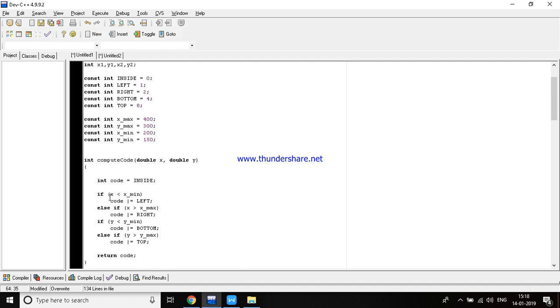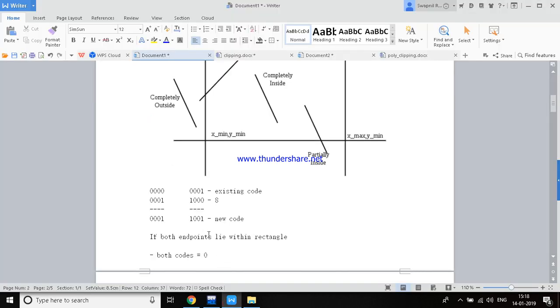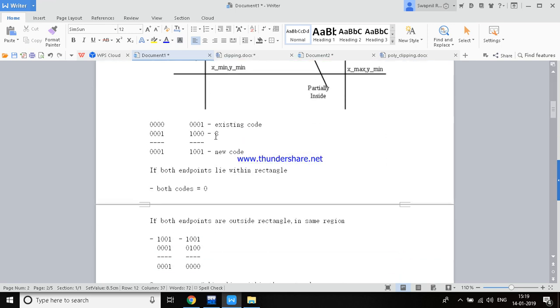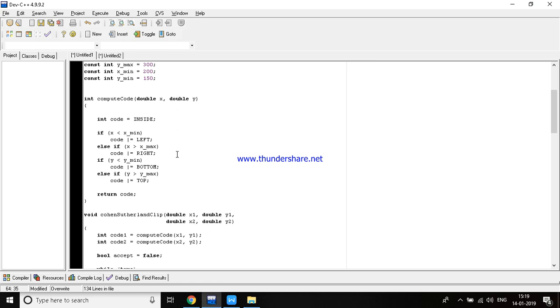After that, the else if condition comes, where it will check whether the point is in the top left corner. It has already checked for the point to be on the left side of the clipping area, but if it's in the top left, it will check this else if condition where we have written y is greater than y max. It will tell that the point is lying above the top boundary, and accordingly another bit will be set using the bitwise OR operation. So the code we got from the above if condition was 0001. Now applying the bitwise OR with 1000, which is the code for the top region, we get a new code which is 1001, which represents the top left region. So it has taken care of two conditions and given us a final code which represents the region in which the point lies.